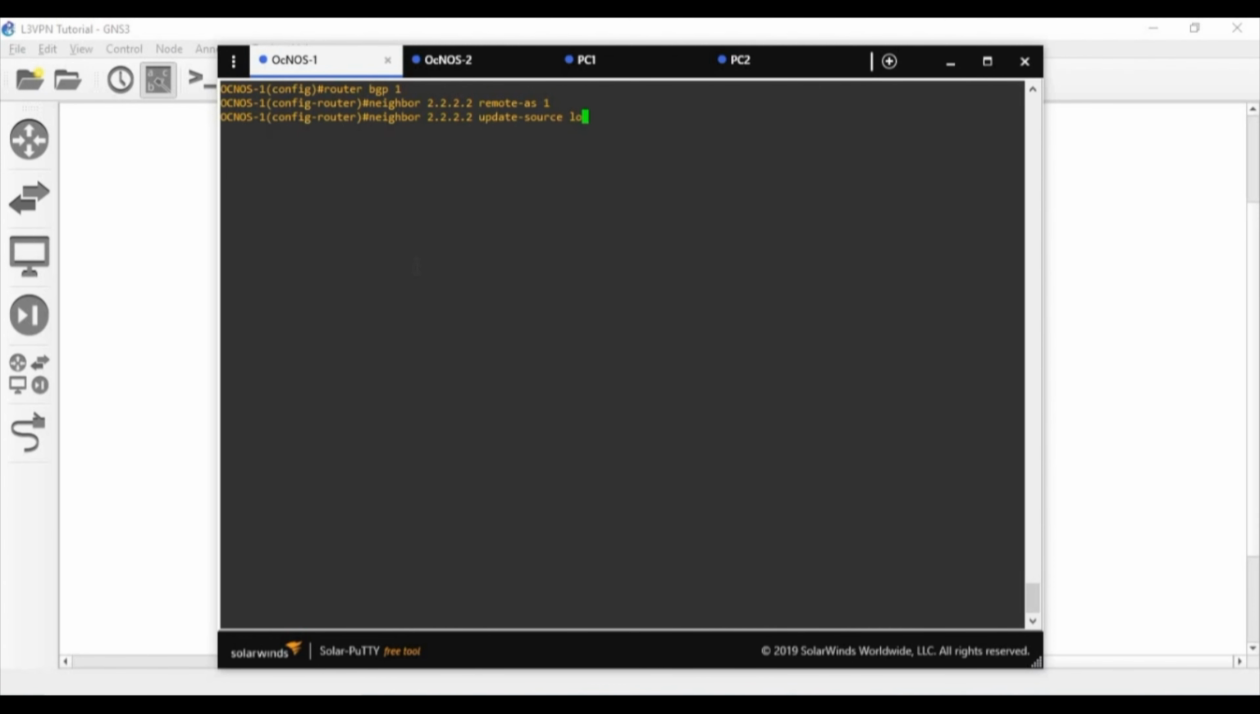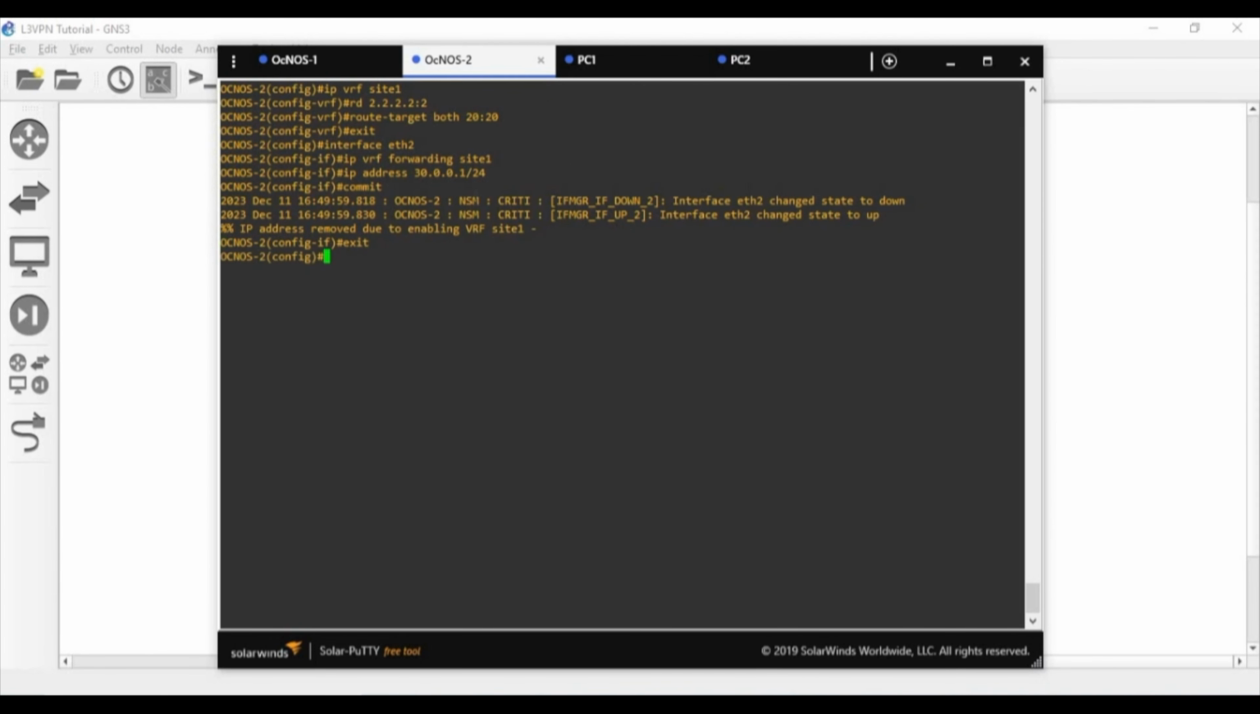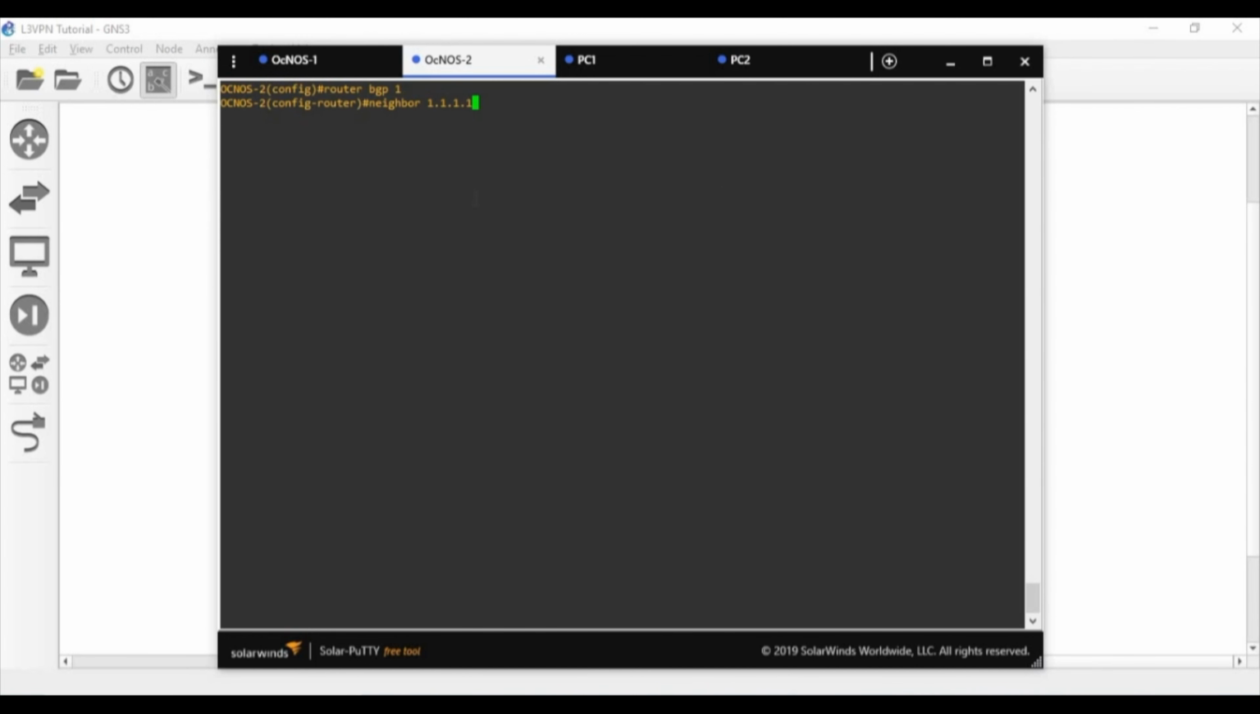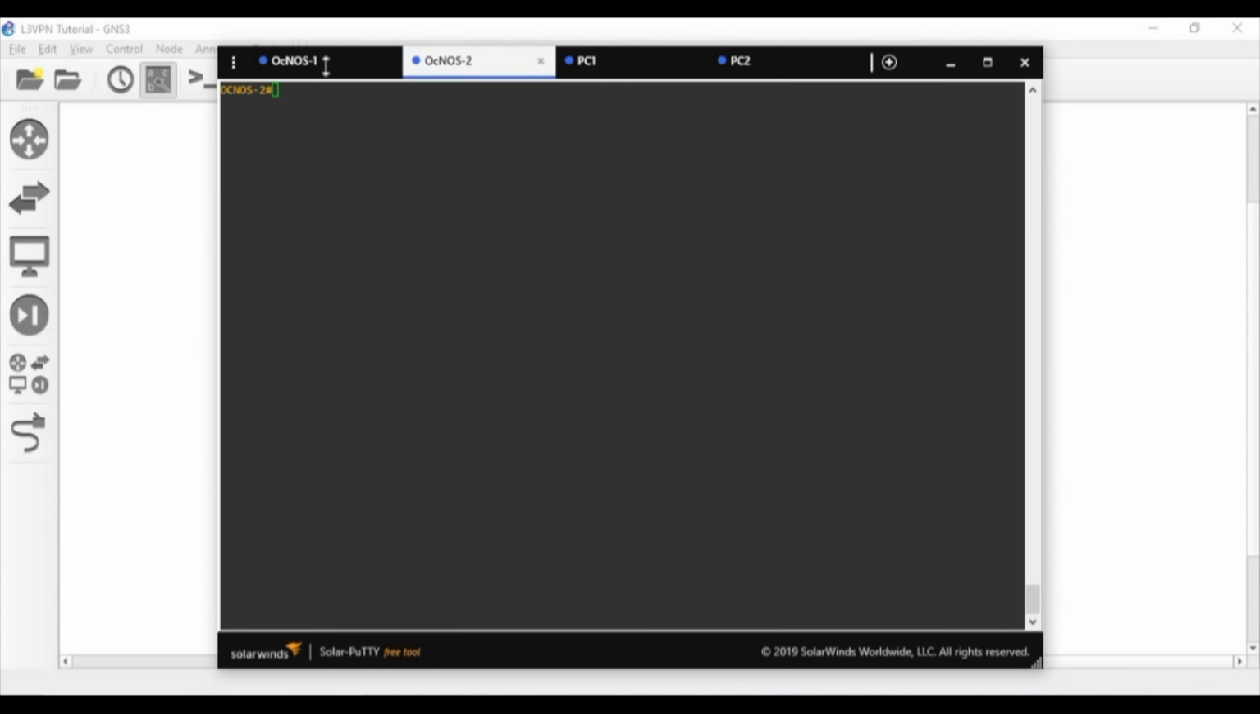Then we go into the VPNv4 address family and activate the neighbor 2.2.2.2. Then we configure the IPv4 address family for the VRF instance Site 1. And here I am redistributing connected routes into BGP. Now for OcNOS 2. And that's it for the configuration.